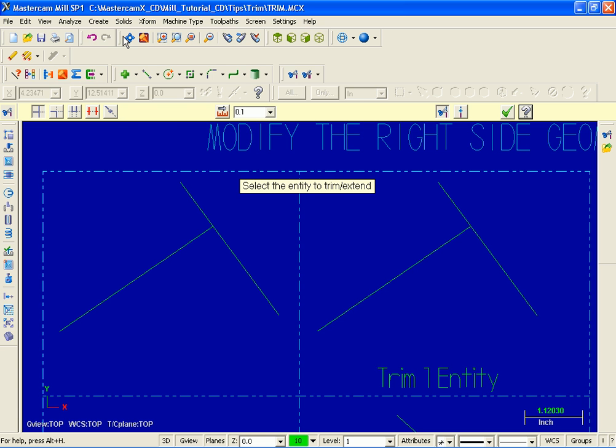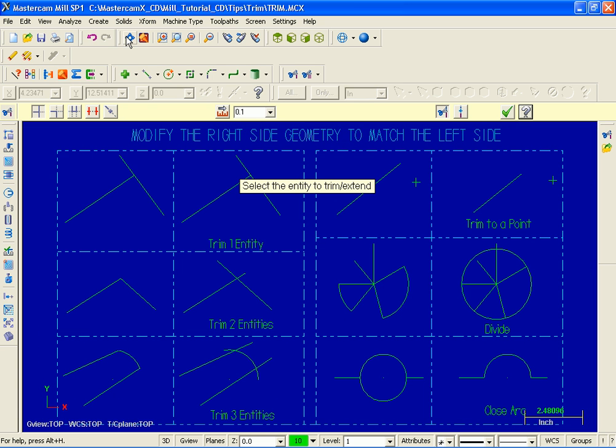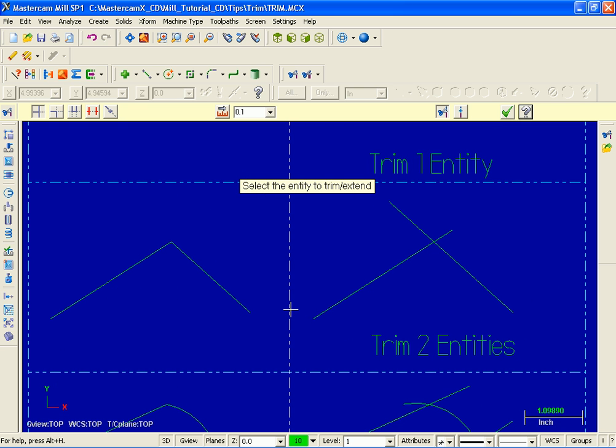I'm going to move up top and pick Fit and zoom in on our next example, trim 2 entities. Over on the ribbon bar I'm going to pick trim 2 entities. Now for the first prompt, select the entity to trim. Well, what we need to do is trim this line back to this line, and we need to trim this part of the line back to this line.